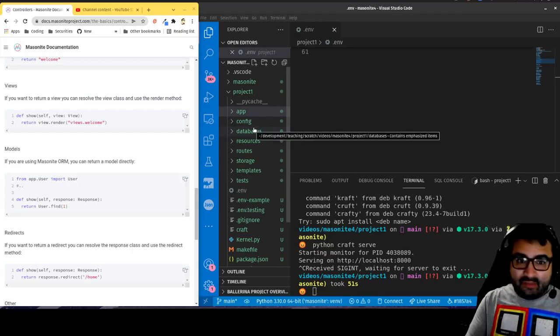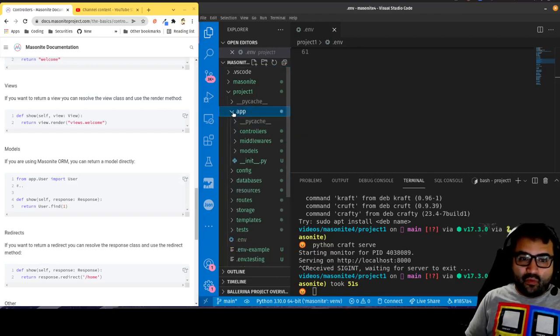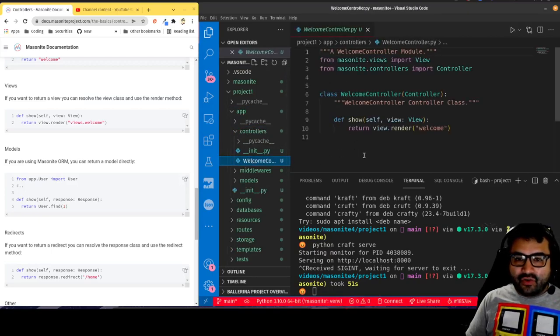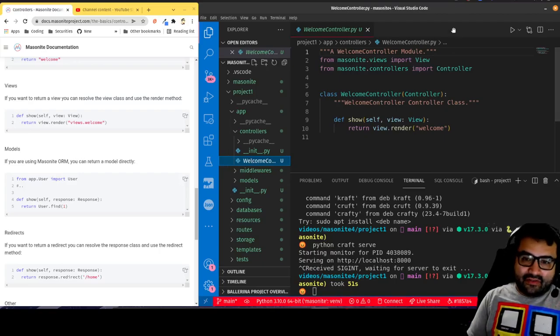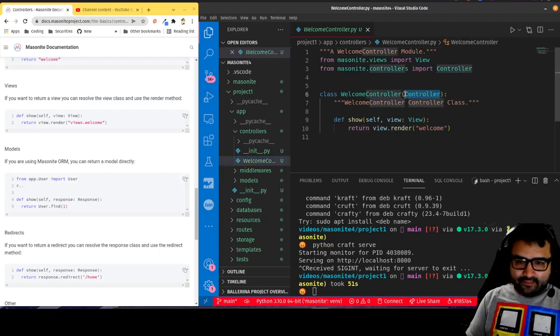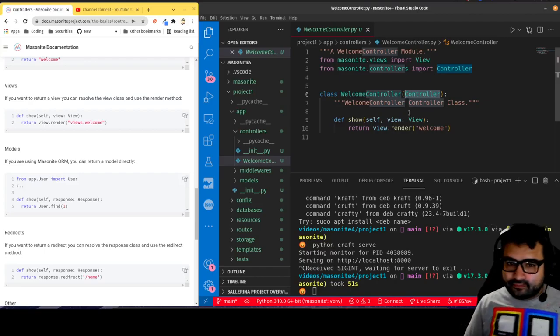Literally when you spin up your project, there's already an example, technically that main page. So you can see right from the get-go, there's a controller. Okay, and a controller is just a Python class that inherits from this controller class. And again, you'll see that you don't have to generate these by yourself. Masonite can generate these for you.